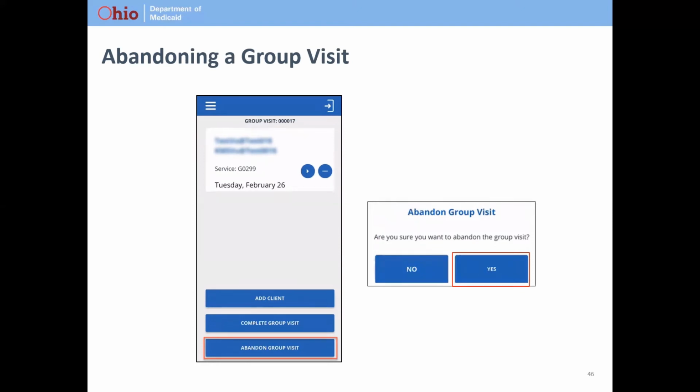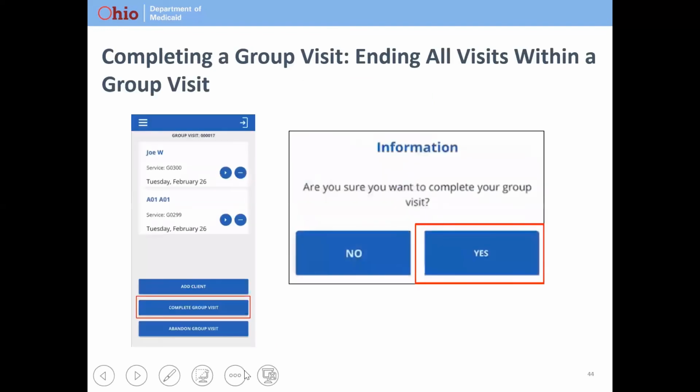You could use the dash icon, and it would allow you to abandon the visit for just that one person. However, if you wanted to abandon the entire group visit for all clients listed under your group visit code, that's when you would use your abandon group visit.